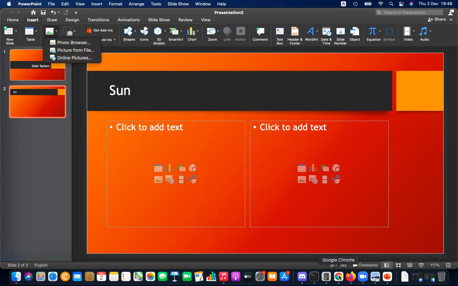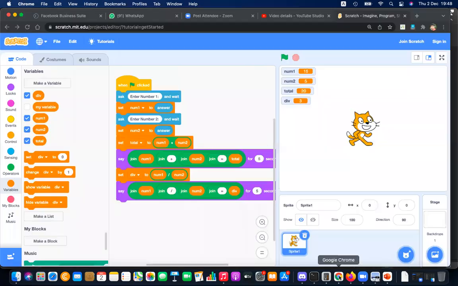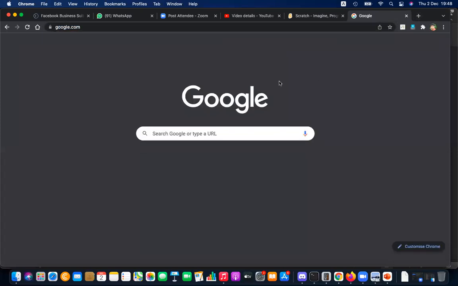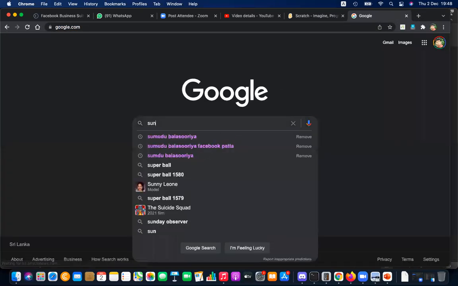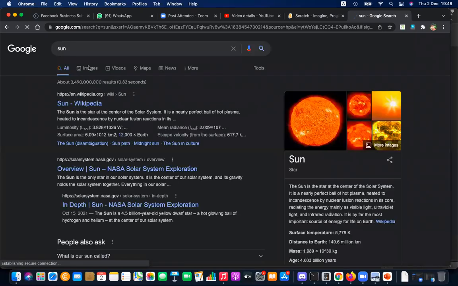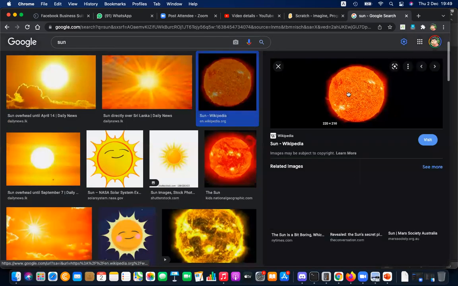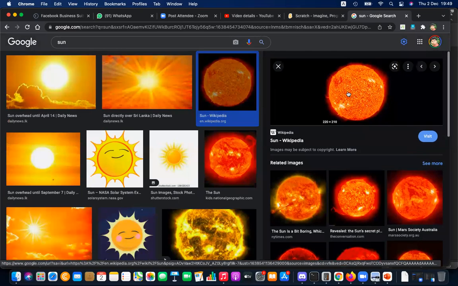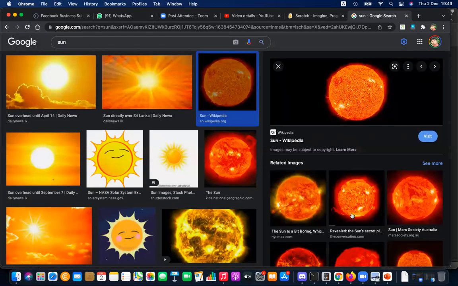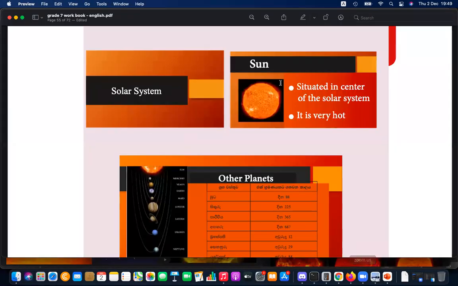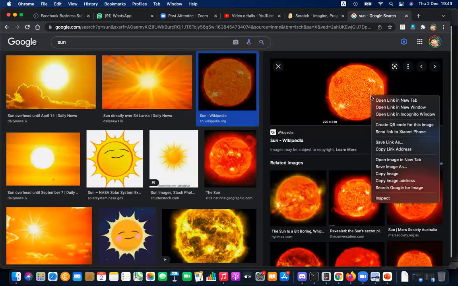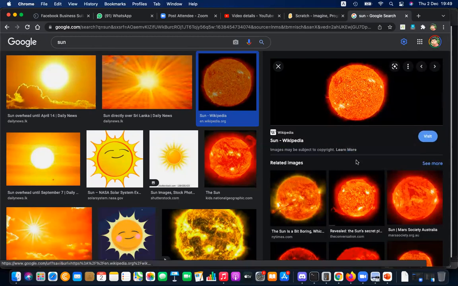So I'm going to do something else. I'm going to go to Google and then I'm searching sun. I think this is the image. It looks like this, right? Yeah, it looks like that. Copy it, right click, copy image.